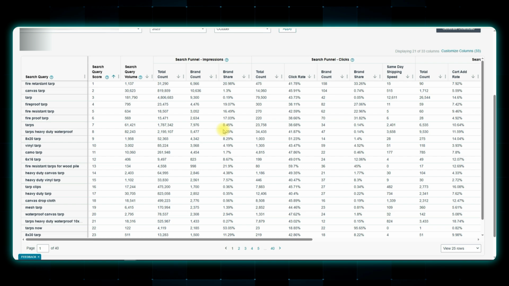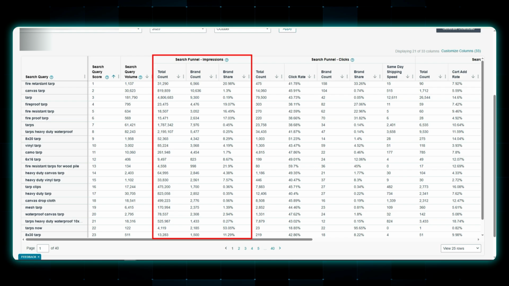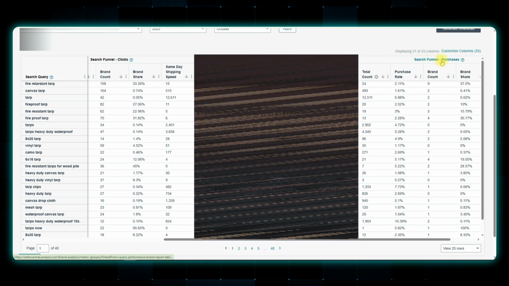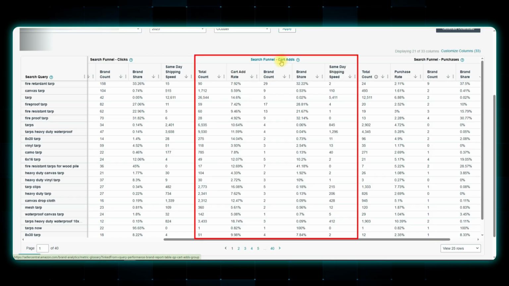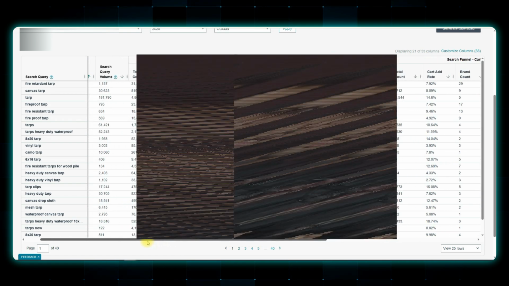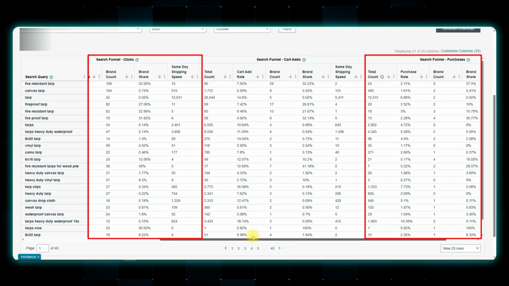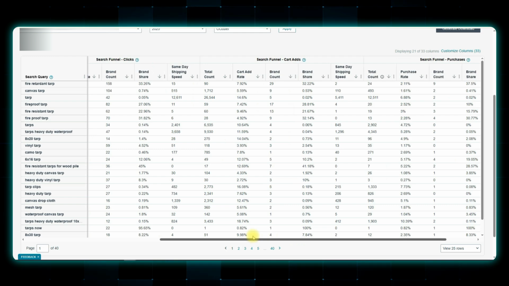Basically, this report shows you the entire funnel of each search term. You'll see how many impressions your product got, how many clicks, how many people added it to cart, and how many actually purchased. Now, for today, we are going to skip the add to cart part. Instead, we'll focus on what we can improve, like the gap between impressions and clicks, and then the gap between clicks and purchases. This report also tells you how many total impressions that keyword got across all sellers. So not just you, but the competitors too.